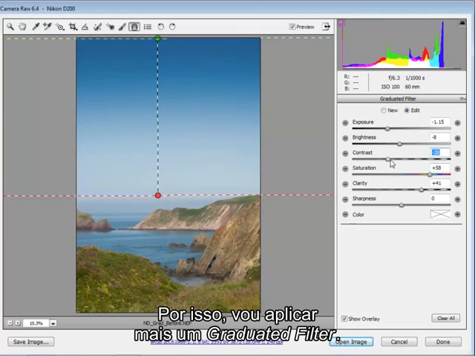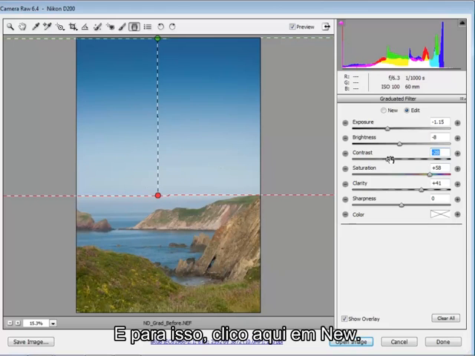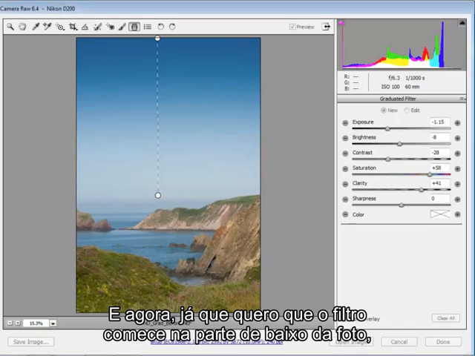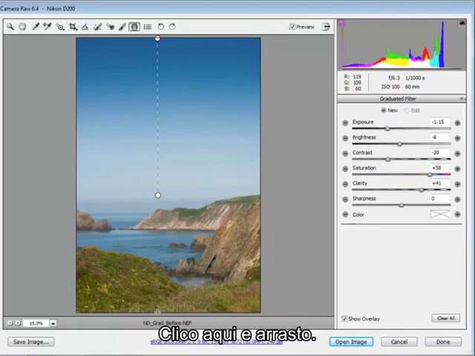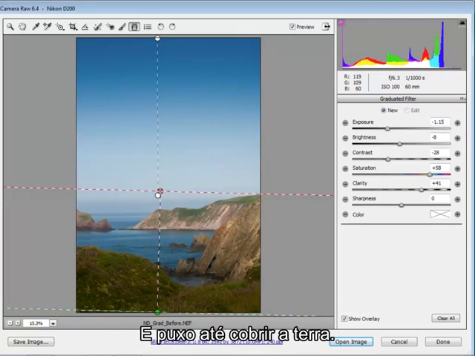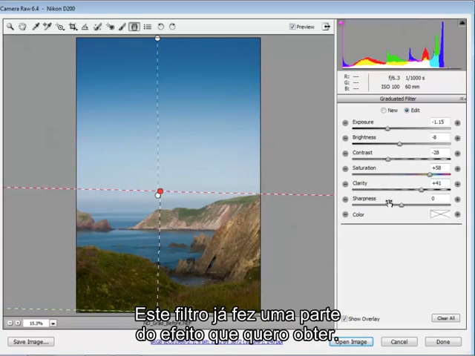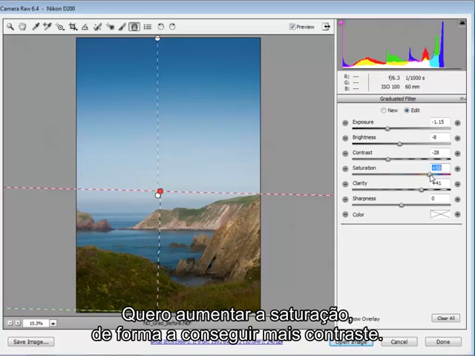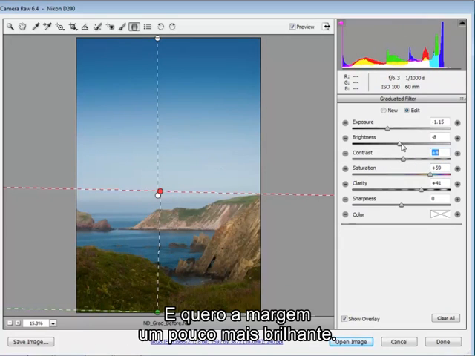So I'm going to add a new graduated filter, and to do that we just click new here, and now because I want the filter to start at the bottom, I click and drag, make it straight up until the land's covered. Now it's already done some of what I want, it's boosted the saturation, which is good. I want a bit more contrast, and I want the land to be a little bit brighter.